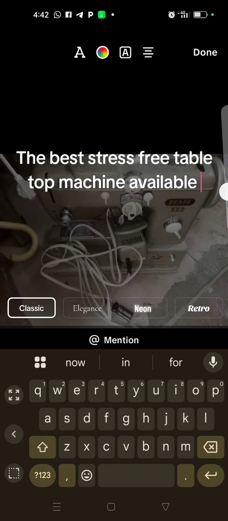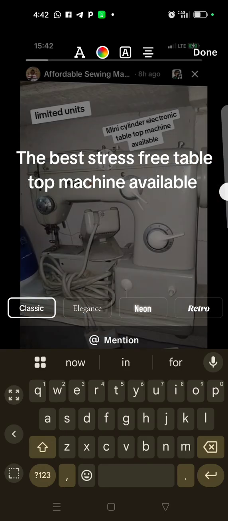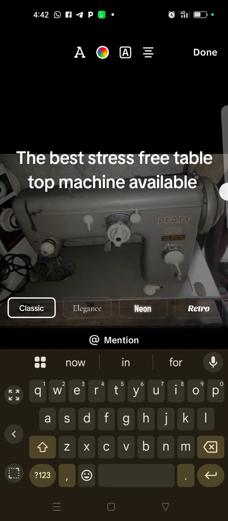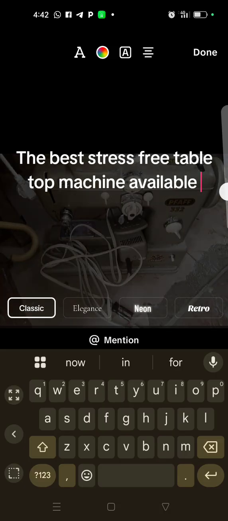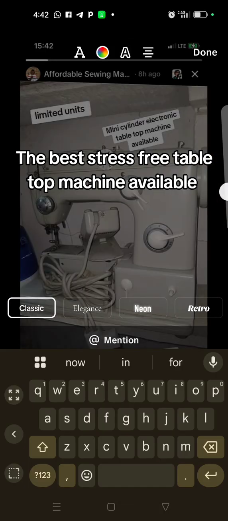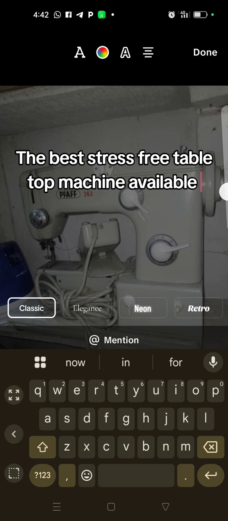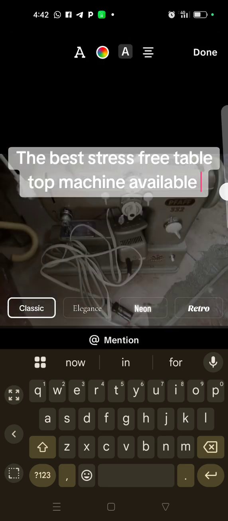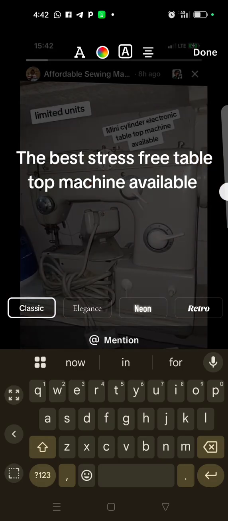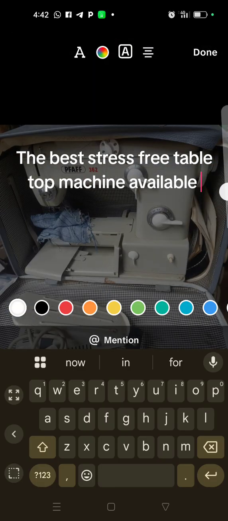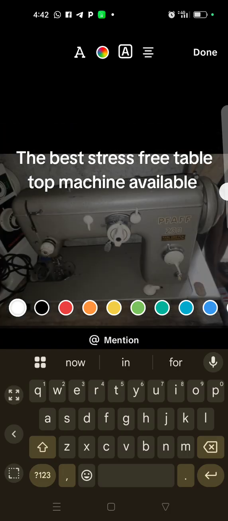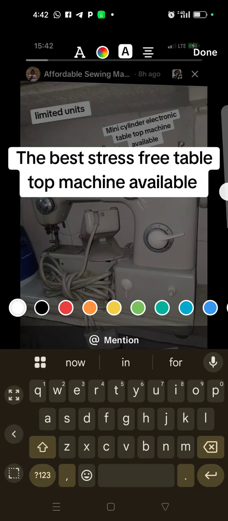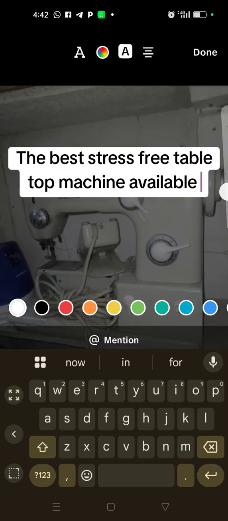There are different ways of highlighting your text. This A that is in a box, you click it, it will give it another shade with black. You click it and it's like this. You click it, it goes back. Then you can change the color, but I advise you always use white with maybe black or this one, so that it will pop up.